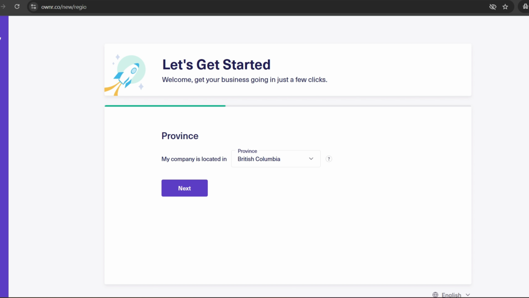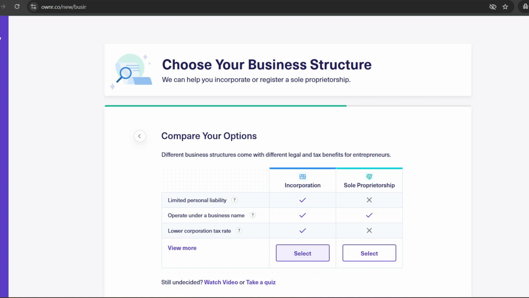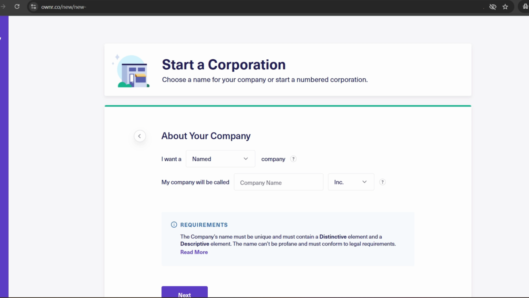Once you are on this page, click next, select incorporation, and then I want a named company. My company will be called... So you'll have to enter your company name, and then from this drop down, select any one which you want. I will keep it at Inc.